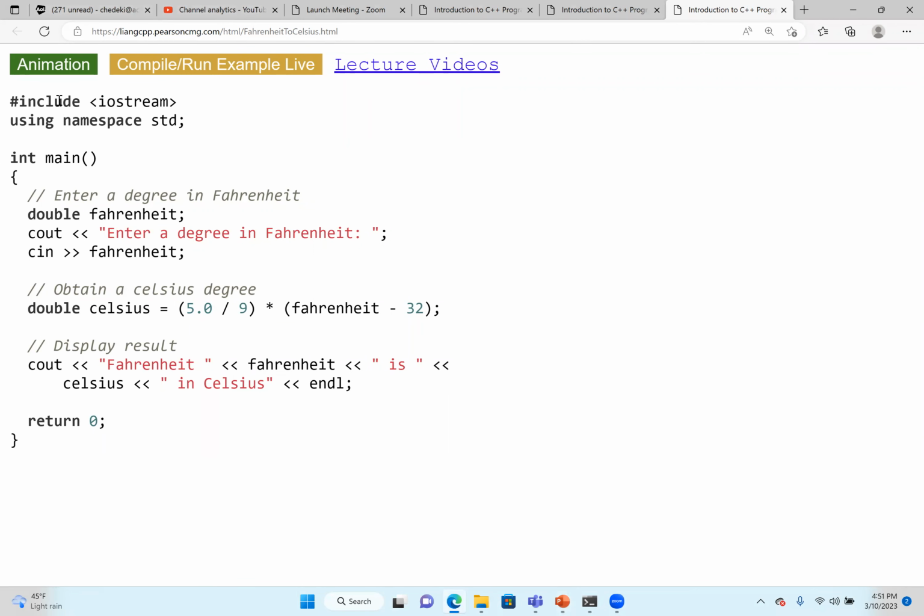So again, we start with the #include <iostream> and using namespace std because we are going to use the cout and also cin. As we said in the lectures, cout allows us to display a message. Cin allows us to use our keyboard to get an input. So first we declare our variable named Fahrenheit. Then we ask the user to enter the degree in Fahrenheit. Then we use the cin to enter the degree in Fahrenheit. So the input will be stored in a variable named Fahrenheit.